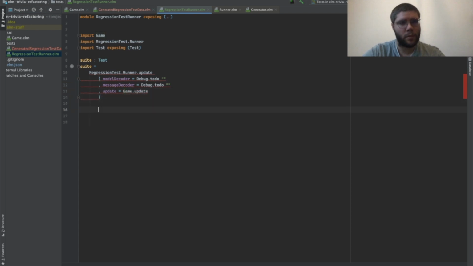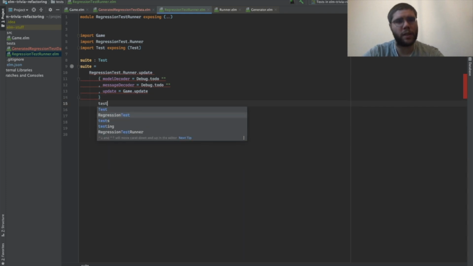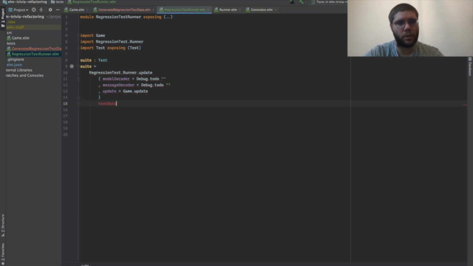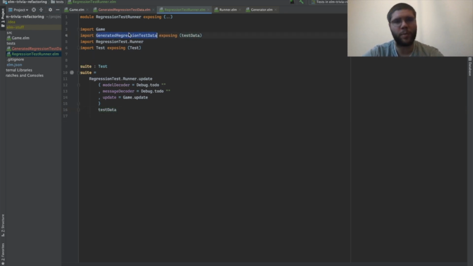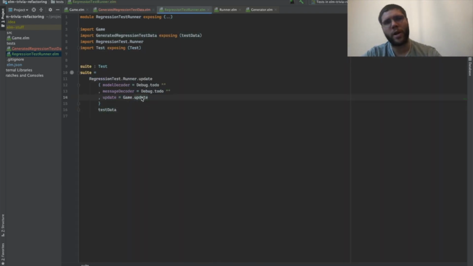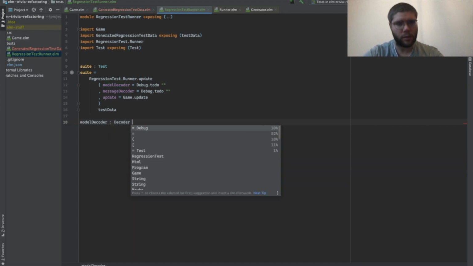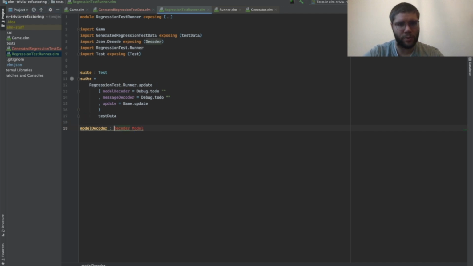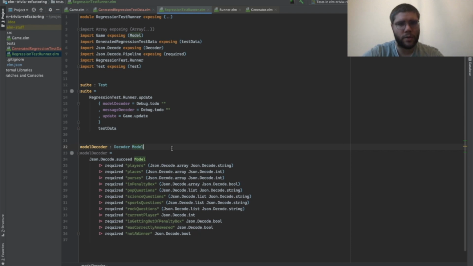Okay, and as a last argument it needs the test data from our generated file. So okay, as you can see, I'm importing the test data, this one, and using it to generate some test. So let's create the model decoder. This is easy thanks to the IntelliJ plugin. And let's do the same for the message.